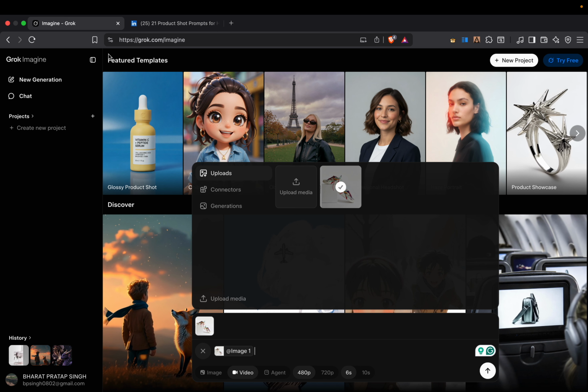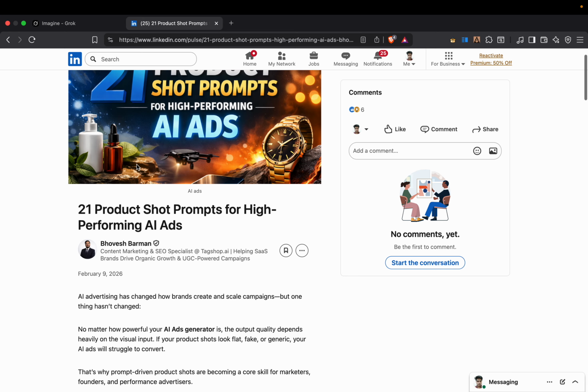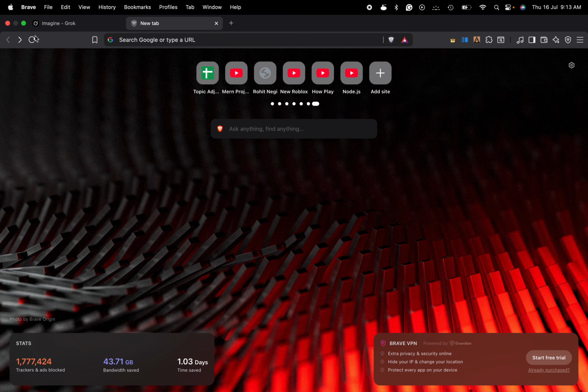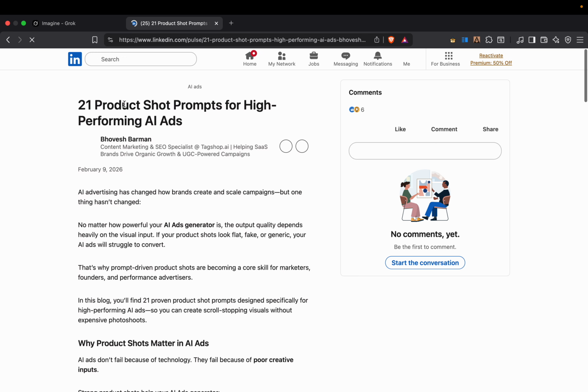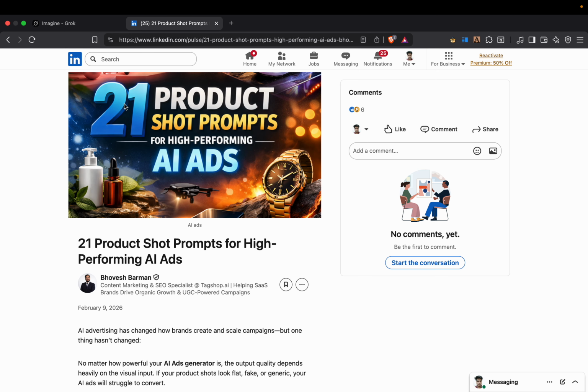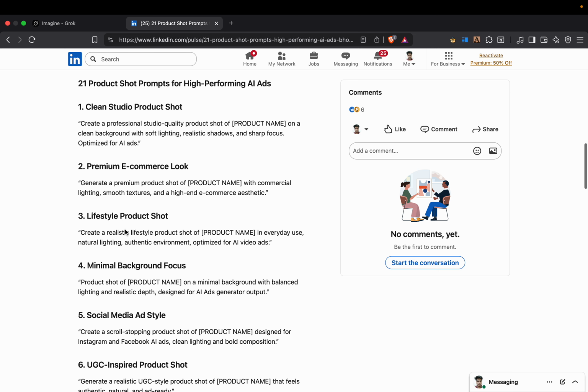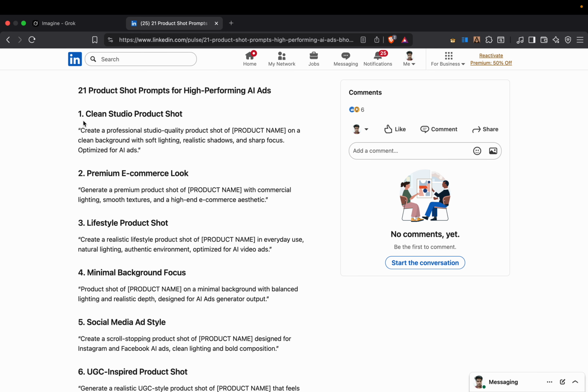Now what you do, so guys, on LinkedIn there is a page which is called 21 product shoot prompts for high performance AI ads. Even you can simply search on Google that give me some prompts for ad shoots. Okay, now you simply go downward, and guys, here you see there are some prompts that you can use. Like the first one is clean studio product shoots. So create a professional studio quality product shot on a clean background with soft lighting and realistic shadows and sharp focus, and optimize for the ad.